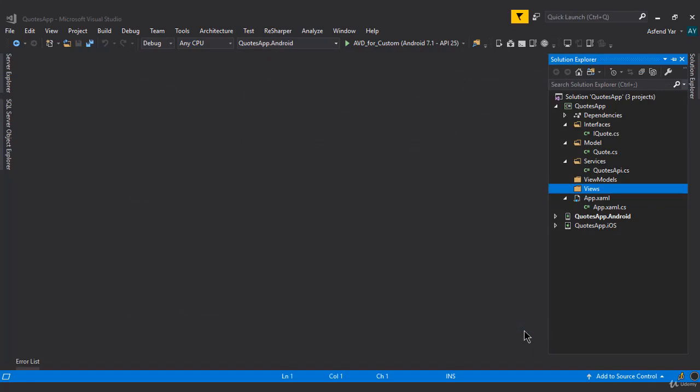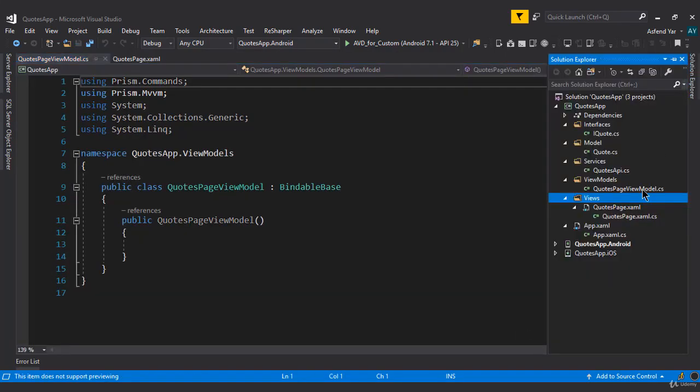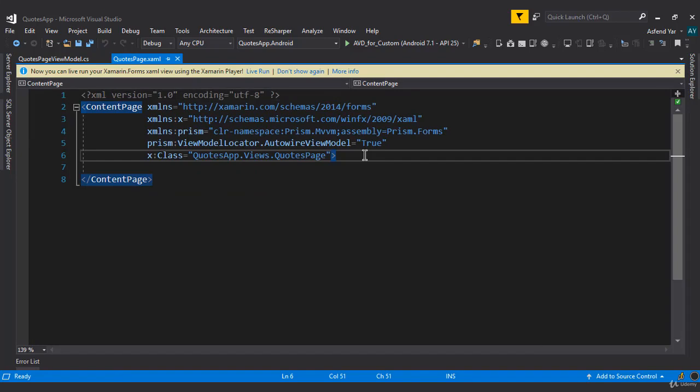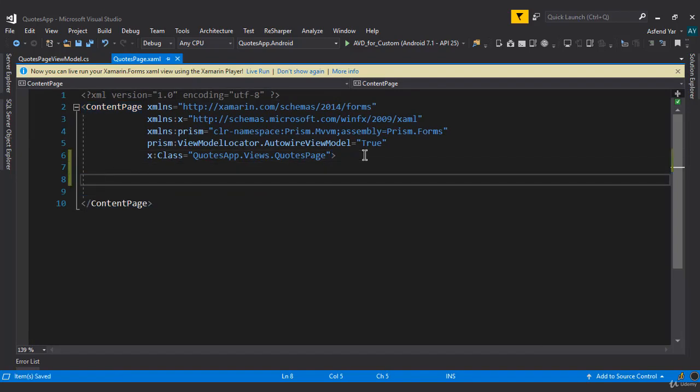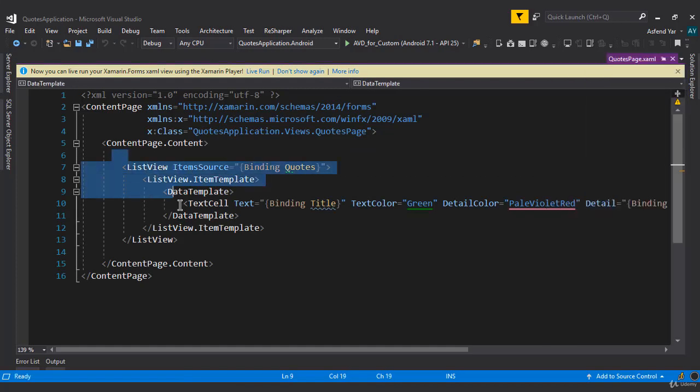And here we go. As soon as we add this Prism codes page, it will also create a codes page view model. Well, that's awesome. Now inside this codes page, I'm going to add the same code that we have written in the codes application. So let's copy and paste this code here.